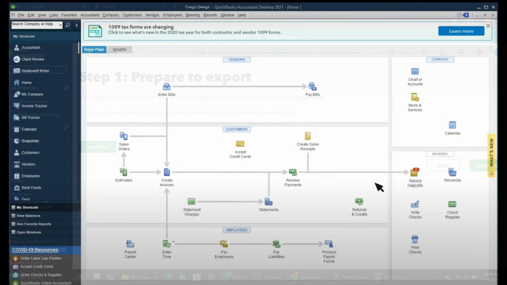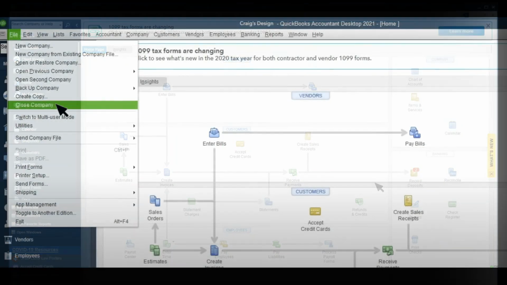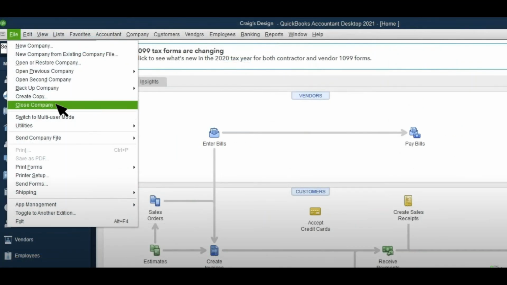Next, open QuickBooks Desktop on your computer. Go to the File menu and select Close Company. Make sure you leave QuickBooks Desktop open while you complete the rest of the process.